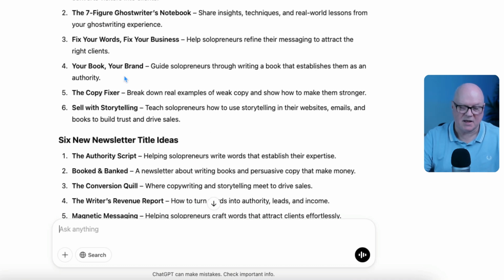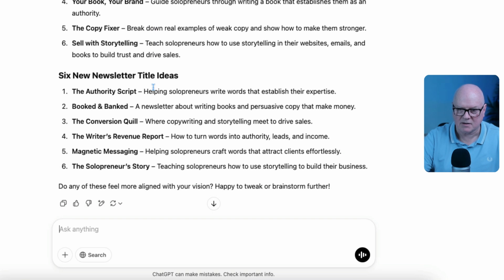You can ask for as many ideas as you want, by the way. It doesn't need to be 6, it could be 12, it could be 20, it could be 100. ChatGPT will bring back that.